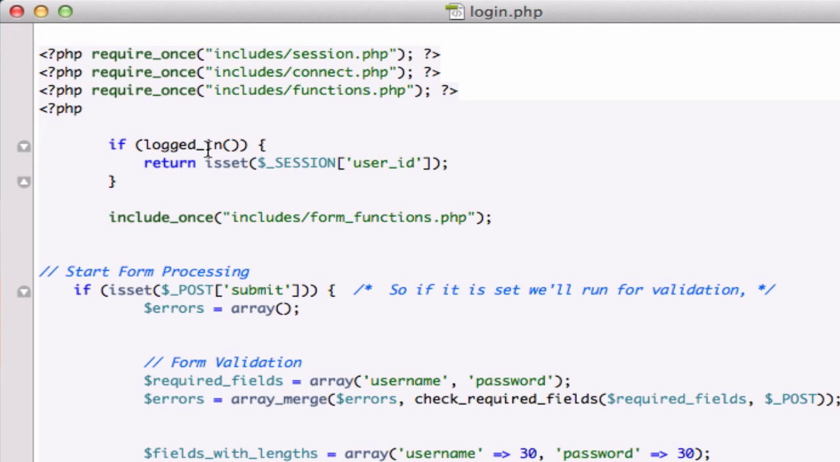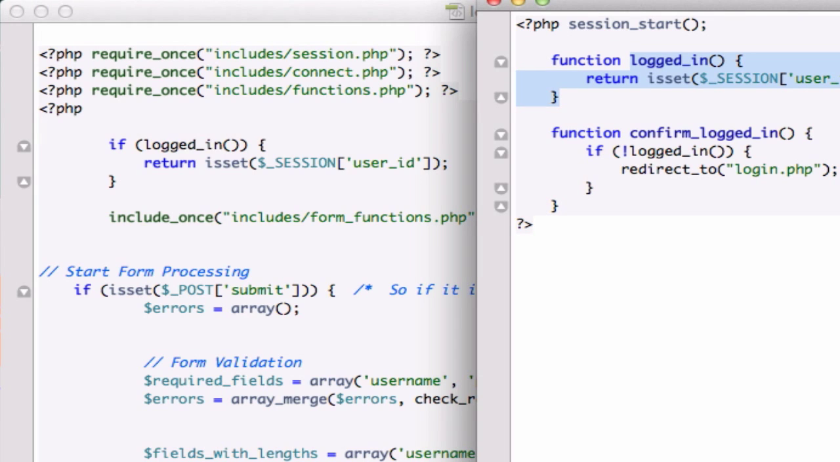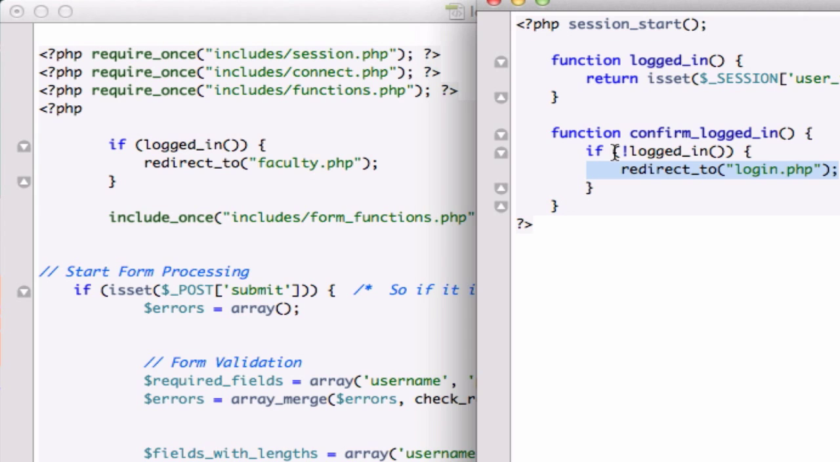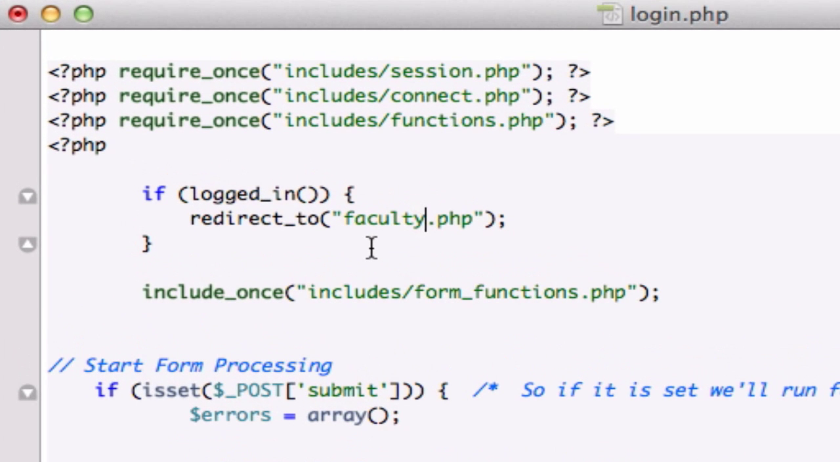If logged in, return to... no, we'll just get rid of our return statement. That's not necessary right here. Redirect to faculty.php. So what this is saying is that if we're already logged in and we passed our security test, then we're gonna run this function. This function is just pretty much saying, if you're not logged in, redirect to login. And if you are logged in, go straight to our faculty.php page.